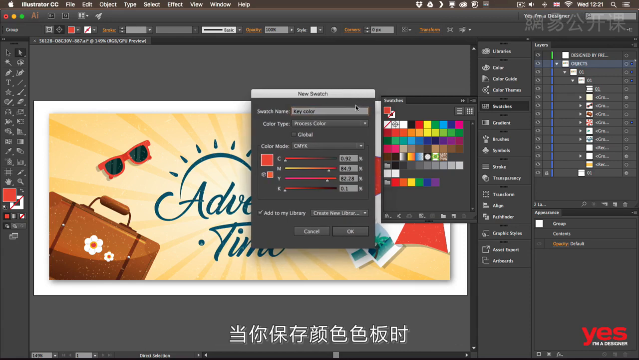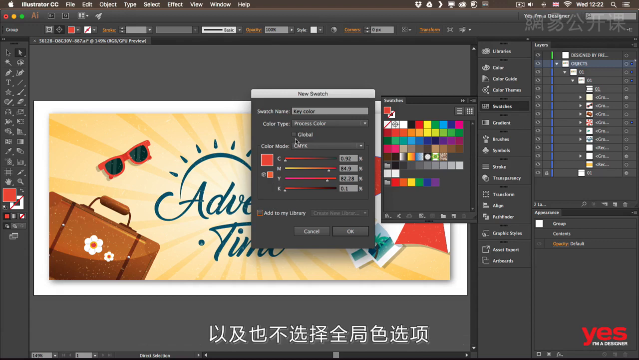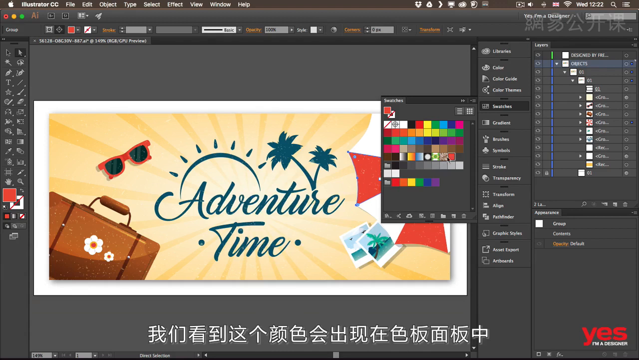When you save a color swatch, there's also two very important options that you need to decide: whether this is going to be a global color, and also whether you want to add this to a library or not. Now, for this first color, I'm going to turn off the library option, and I will also not have the global option selected. Let's see what happens if we save it like this. So I'm going to click OK, and we will see that the color swatch appeared here in the swatches panel.